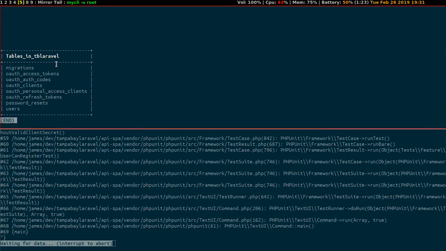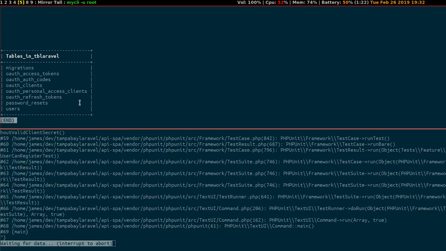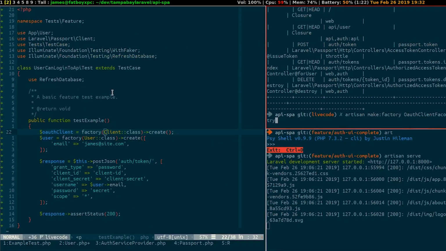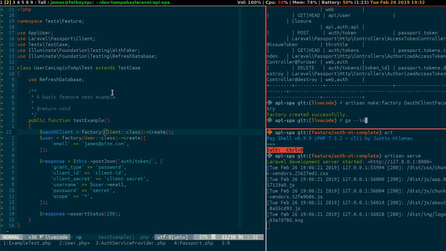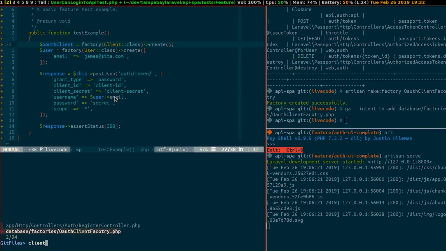you'll see that we have a bunch of OAuth prefixed tables. So I generally like my models and my tables to match up one-to-one just for less confusion. So it's a little weird that it's called client but called OAuth client, but we'll make do with it. So I'll make that factory. And to get so I can open it up, client factory.